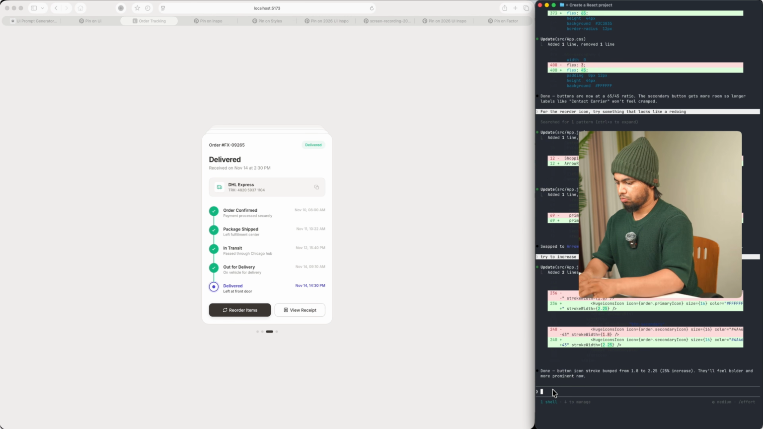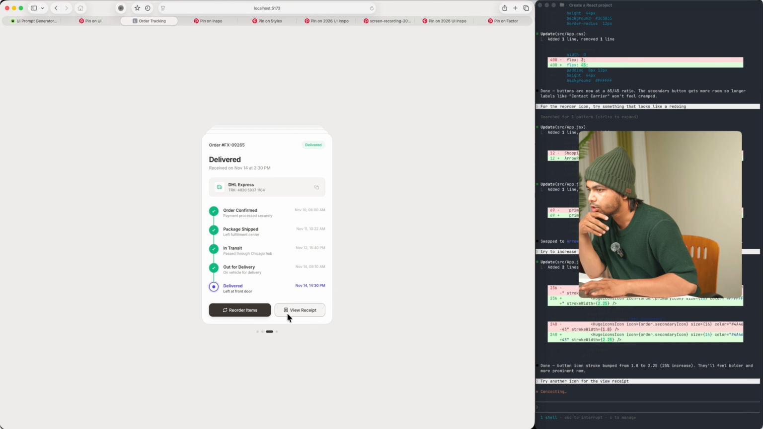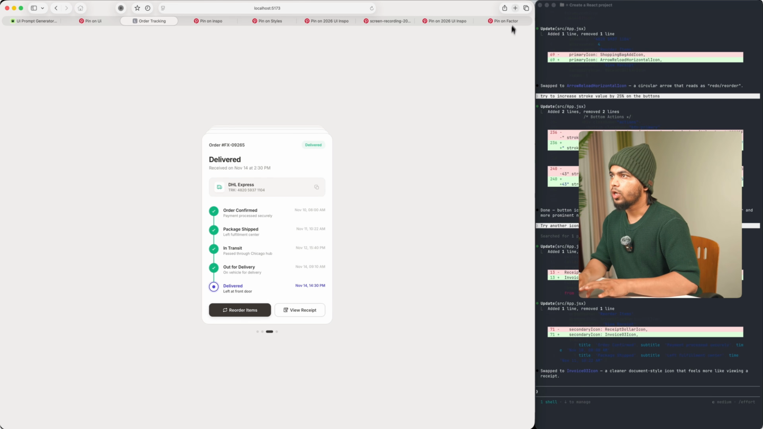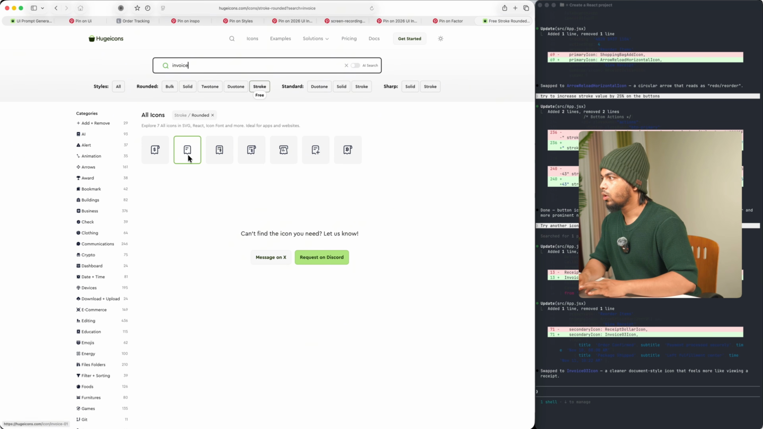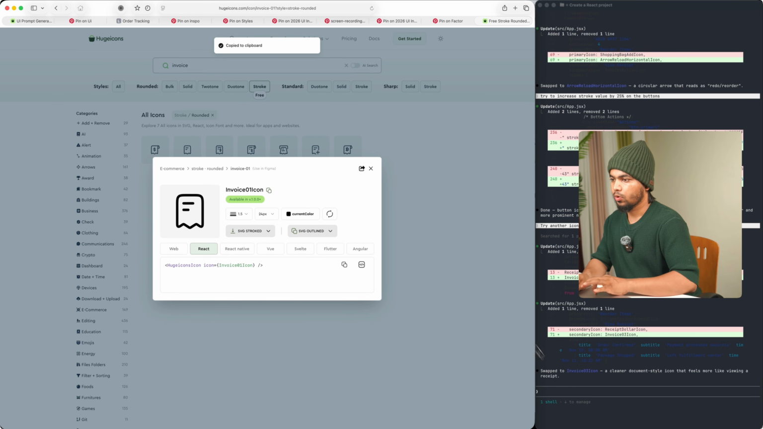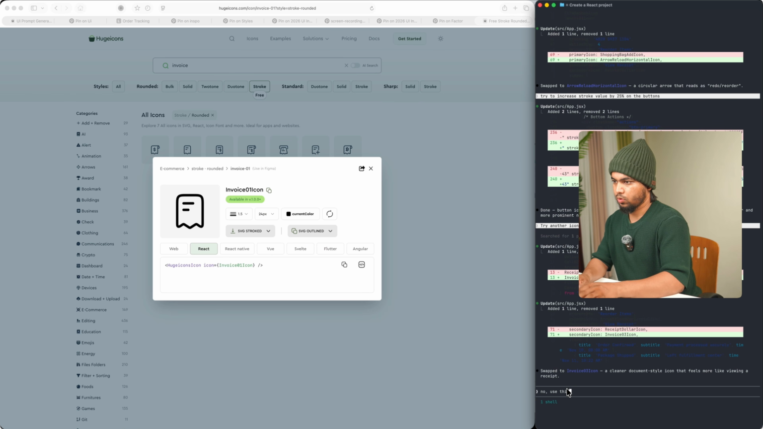For the receipt icon, the view receipt. Let's see what we get. I think let's go to Hugeicons, invoice. It is this one. No, use this.